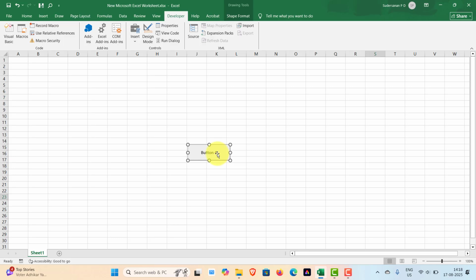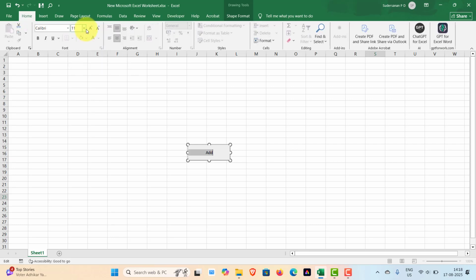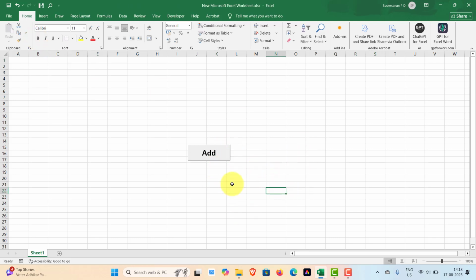Now I can change the name of this button by edit text. I'll change the name to add. Then I'll also change the size of this text by selecting the text size to 20 and I'll also make it bold. This way we can assign a macro to a button.